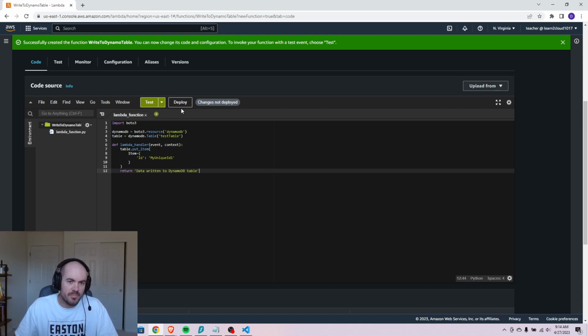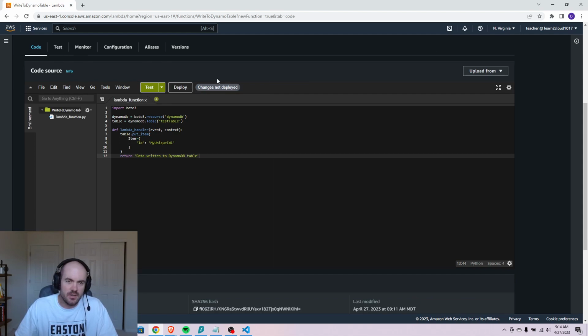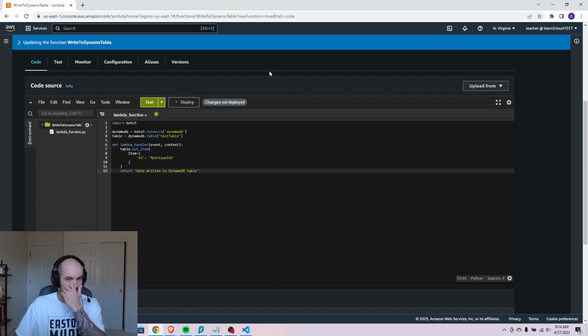It's kind of weird how Lambda is structured, I guess, but the deploy is going to be kind of like the save button. So let's go ahead and just click deploy here. You'll see up here it was saying updating the function, successfully updated the function, so our function's good to go. And so now what we need to do over here is create or configure a test event, so we can run this.